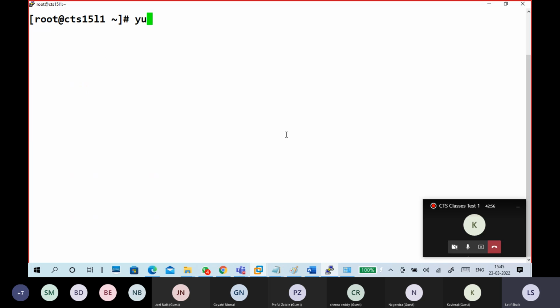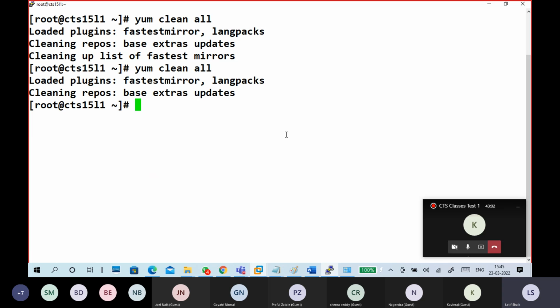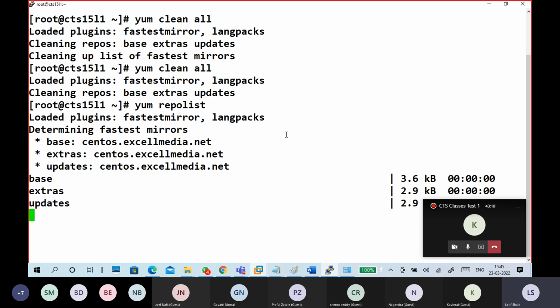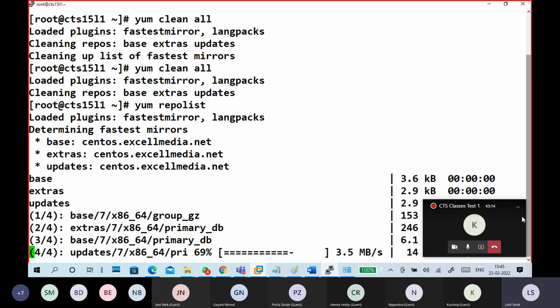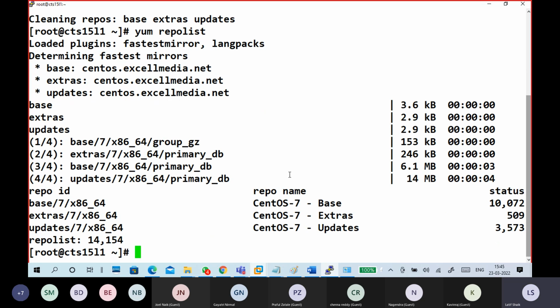So how to install? First of all, yum clean all, which removes all default repositories. Do it a second time. Then yum repolist. Again we'll do it. No problem. So see, all my default repositories inside my CentOS are loading. Extra package for enterprise Linux.